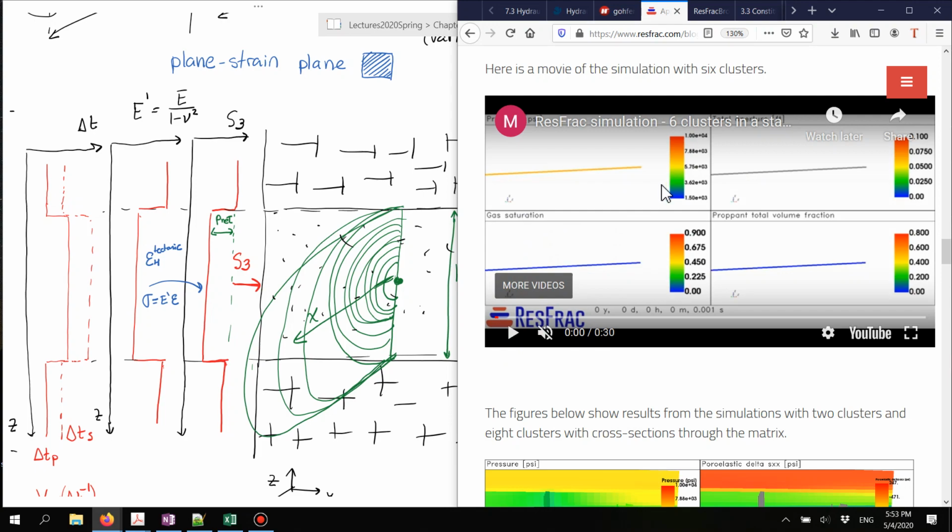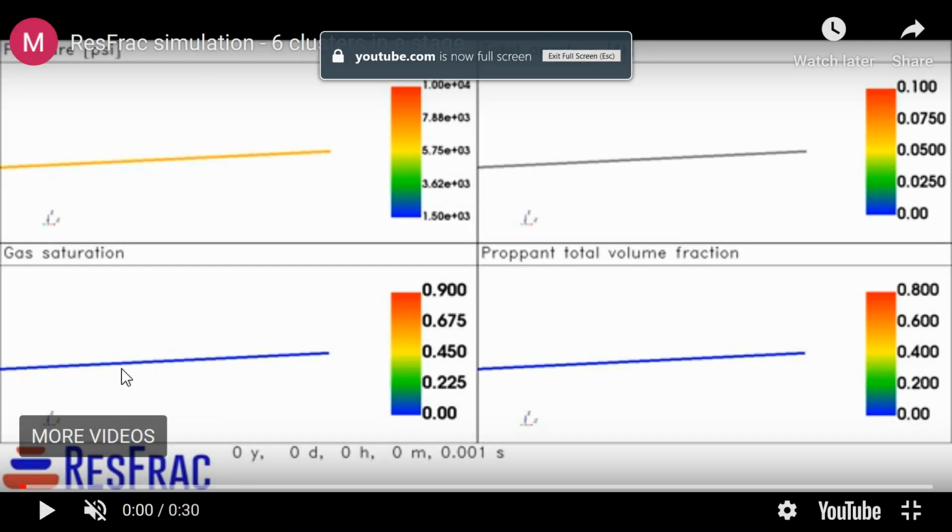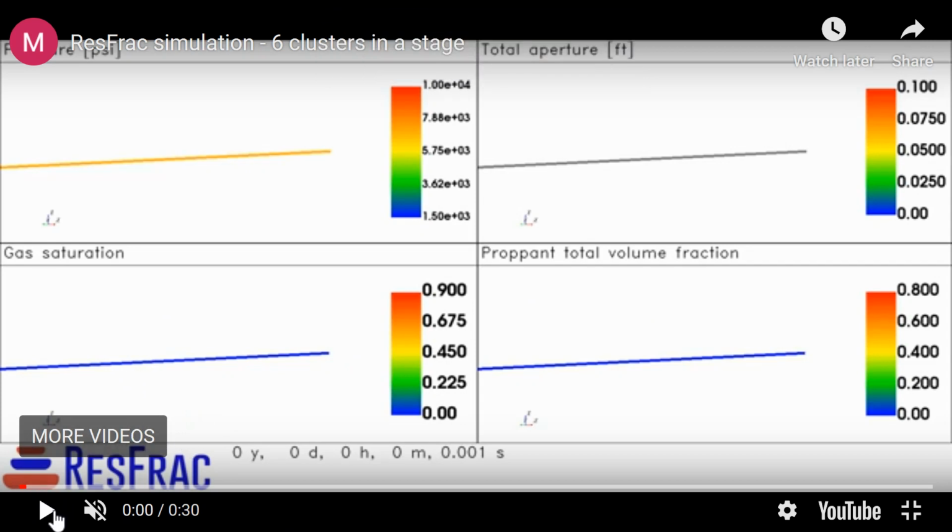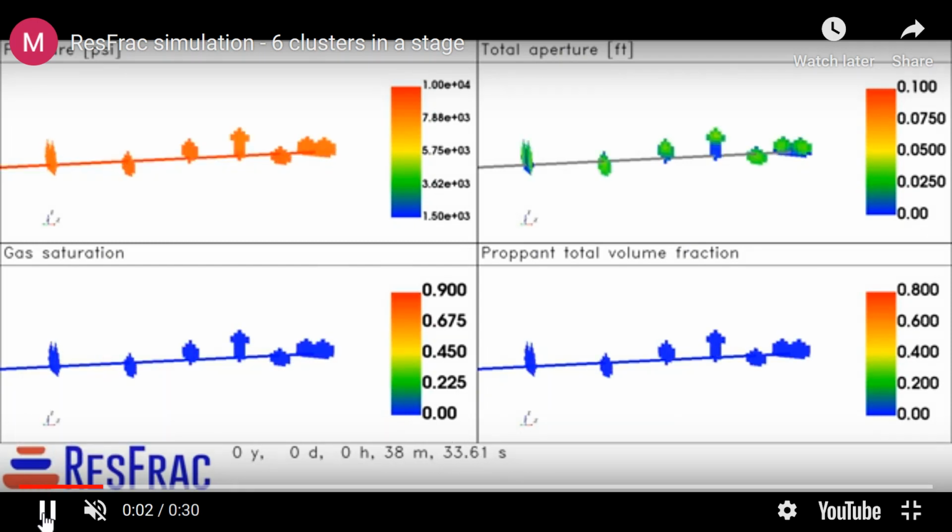The lines are, let's see if we can go full screen over here. The lines are the horizontal wellbores, and here you have different variables like pressure, aperture, proppant, and in this case gas saturation. And we see that we have several fracture stages. In each of these stages we have perforations, and our fractures are growing out of this stage. And we can see here with all these variables how these fractures are starting to open.